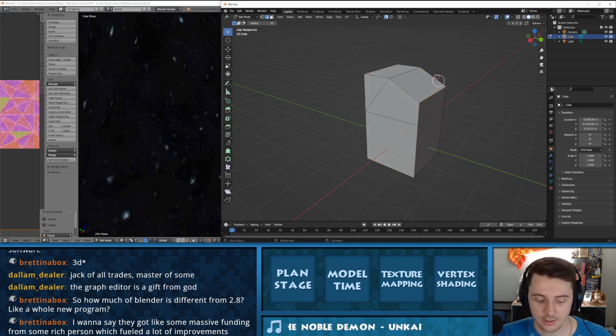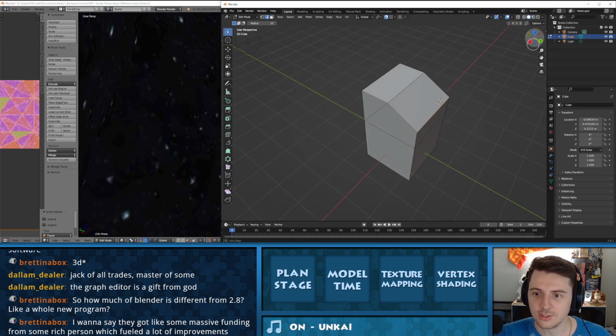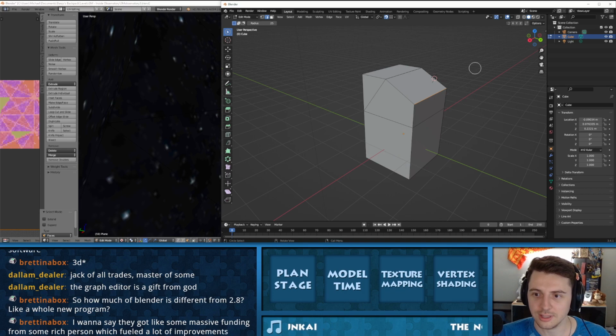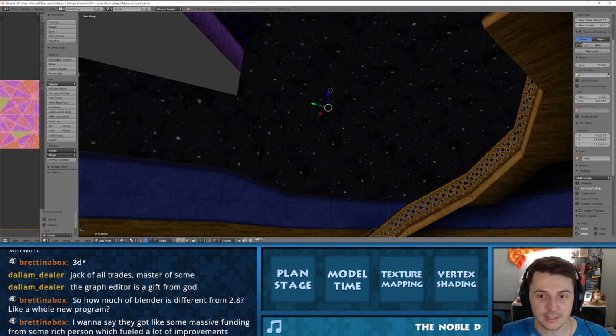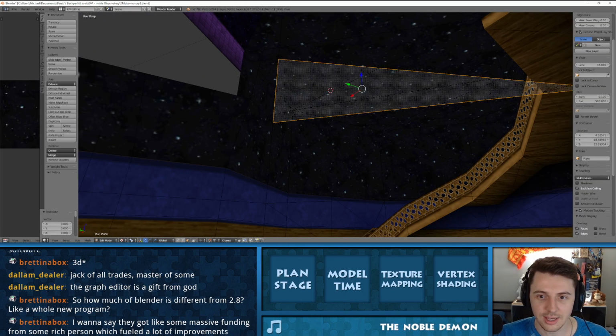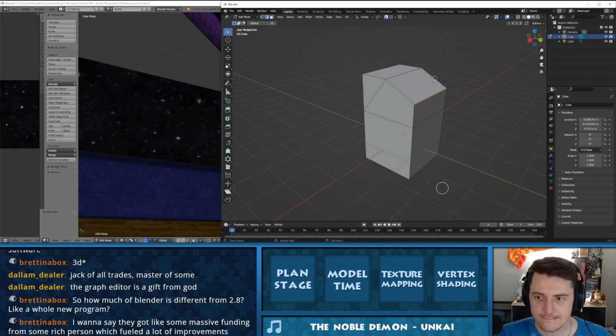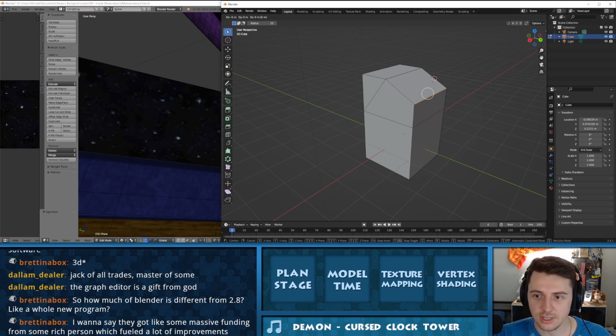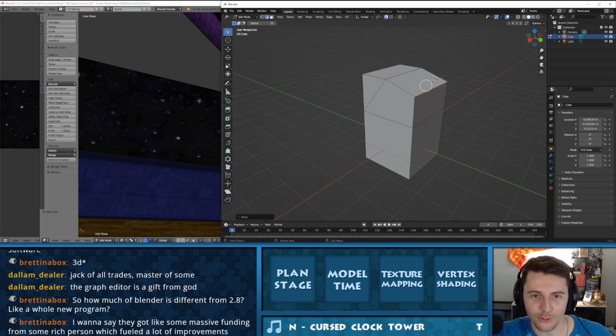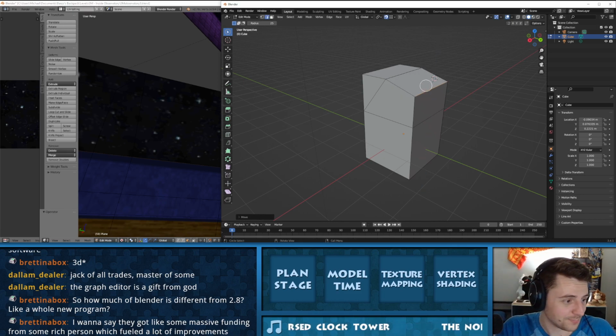Edge. I would like it if they included this here, like the little, like that. This, I have it everywhere. I like that. But if I did G, Z, I could just do that normally, I guess. I don't know.